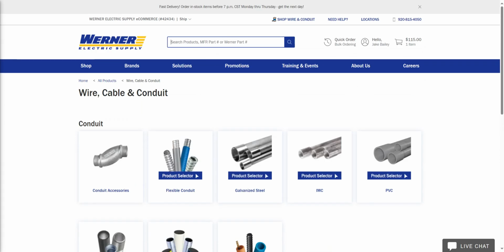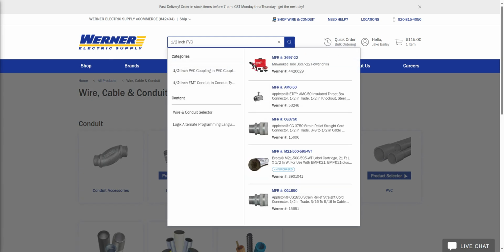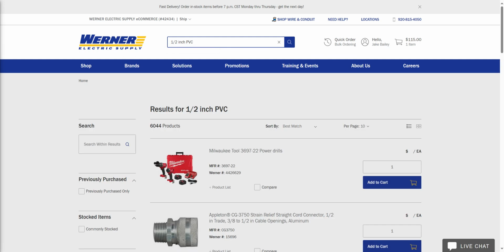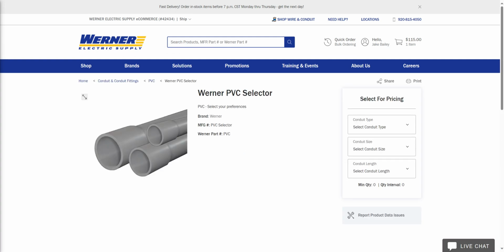The other option is searching for something more specific. So if we search for something such as 1/2 inch PVC, trigger our search, we can then see we are brought to the specific selector for this. And at this point, you can go ahead, click within the drop downs, and add the item to your cart and transact further on the website.